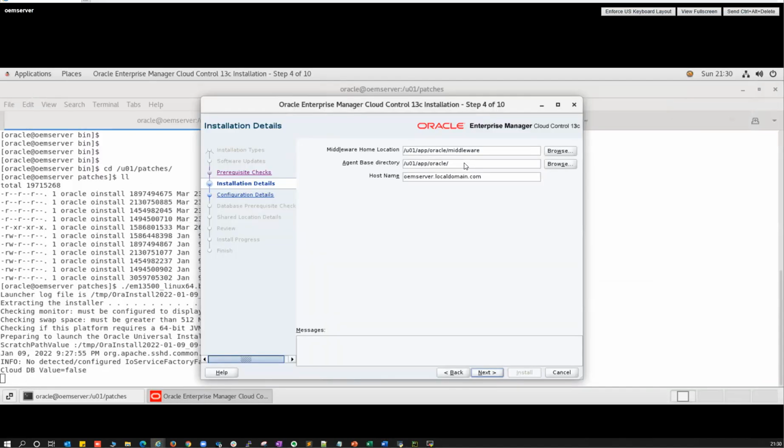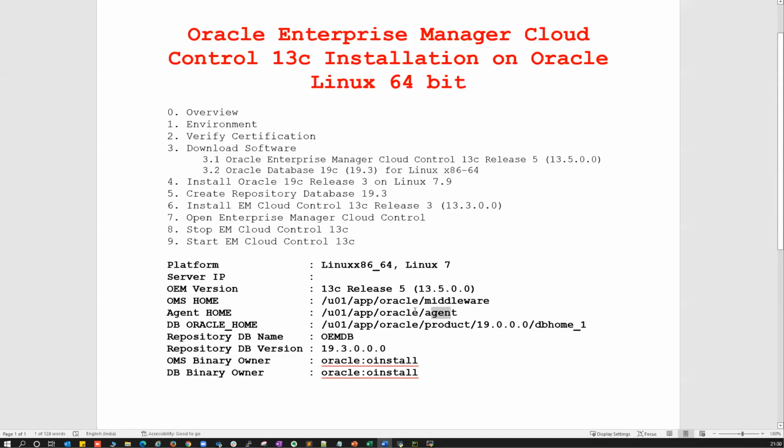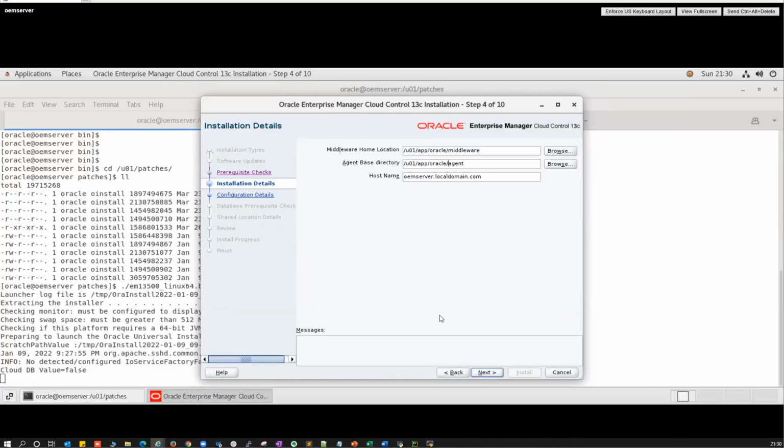Slash agent, this is the home. Okay, there's a double slash here. /u01/app/oracle/agent, that's the agent base directory, which will be your agent home. And then this is the middleware home location, that's /u01/app/oracle. Once you pass that, go ahead and click next.